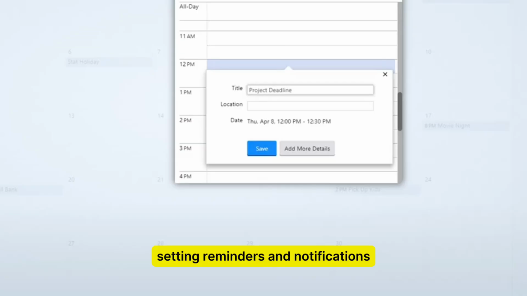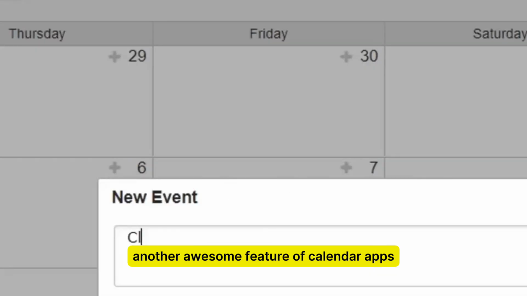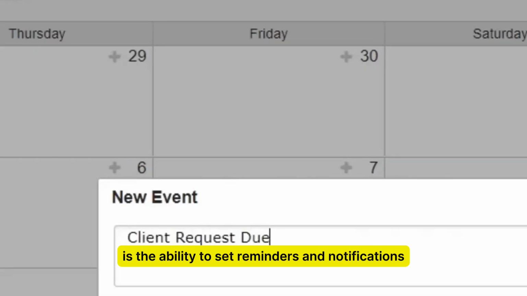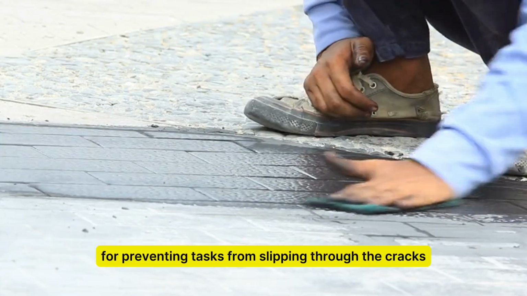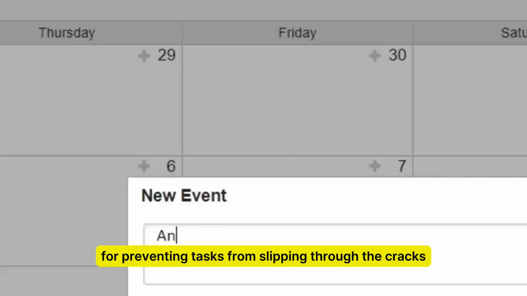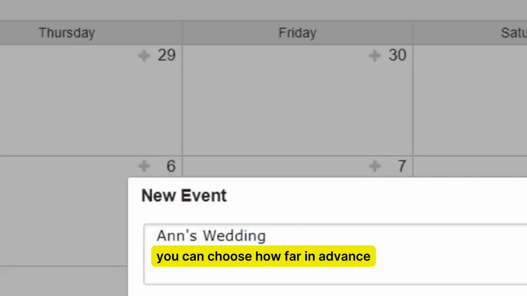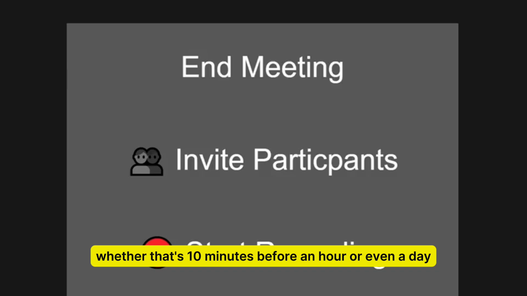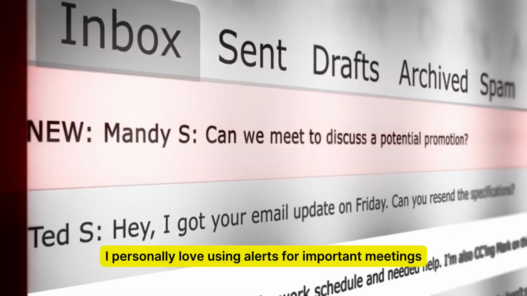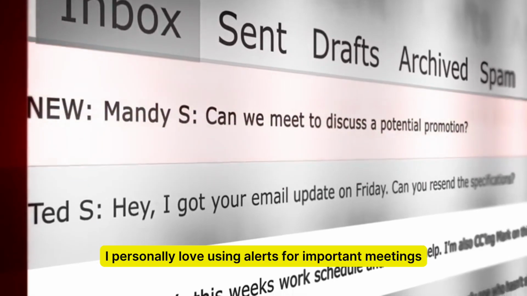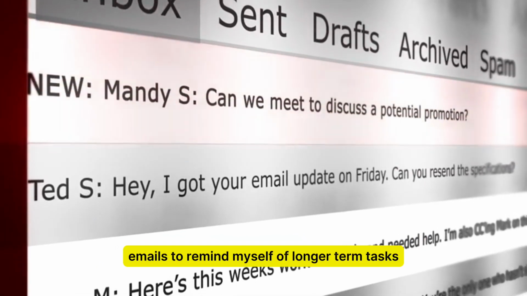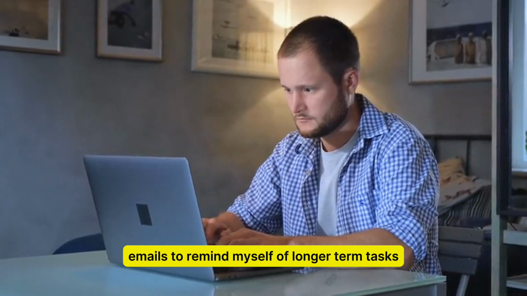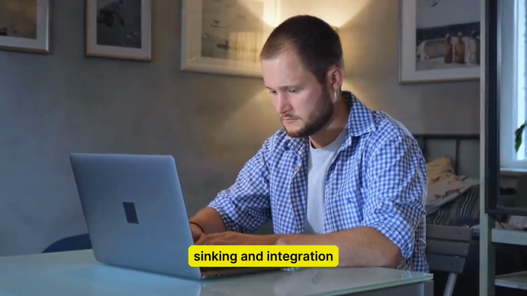Setting reminders and notifications. Another awesome feature of calendar apps is the ability to set reminders and notifications. This is perfect for preventing tasks from slipping through the cracks. You can choose how far in advance you want to be notified, whether that's 10 minutes before, an hour, or even a day. I personally love using alerts for important meetings, but I also use emails to remind myself of longer-term tasks.